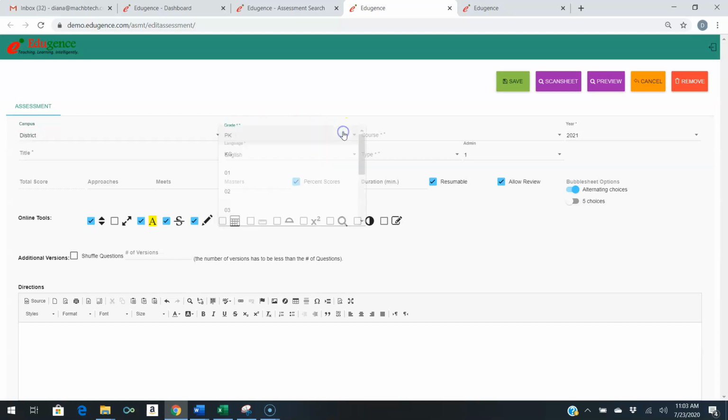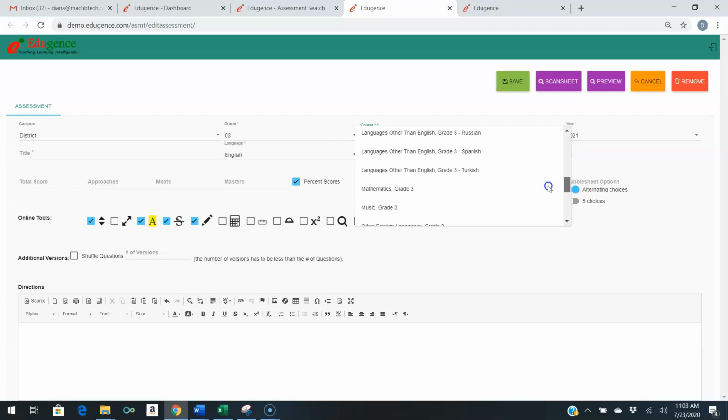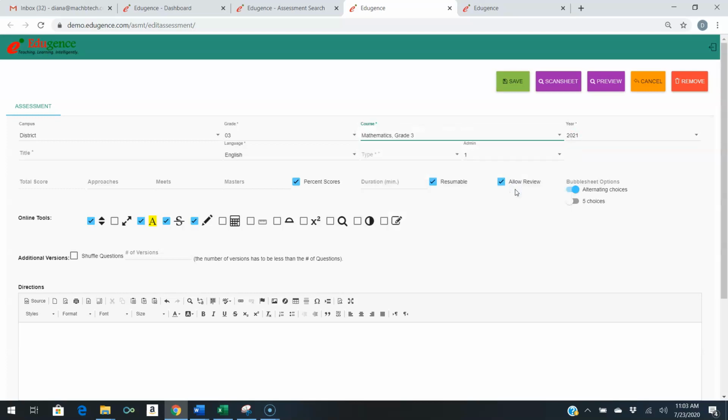I will want to fill in the rest of the information, such as grade and course. I'm going to choose third grade, and I'm going to use the drop-down menu and choose math. However, when I assign students to take this assessment, any student at any grade level can take this assessment. They do not have to be in the current grade 3 or they do not have to be in math. I can assign other students to take this test. The year will default to the current year.